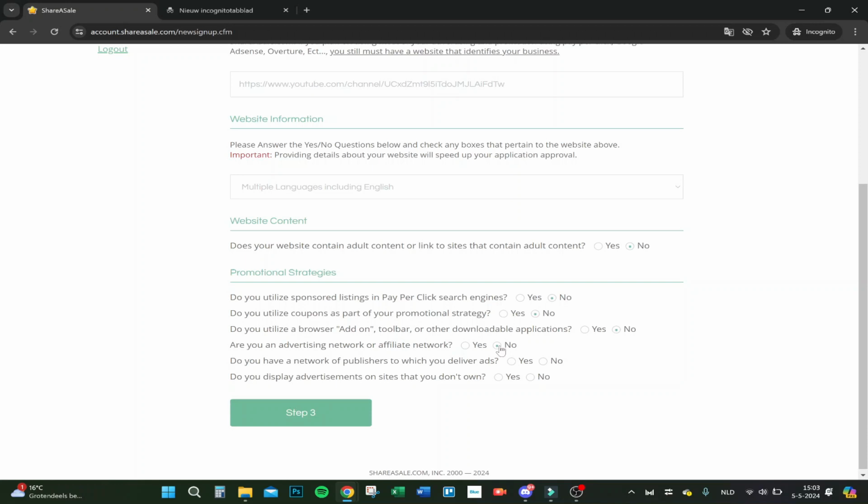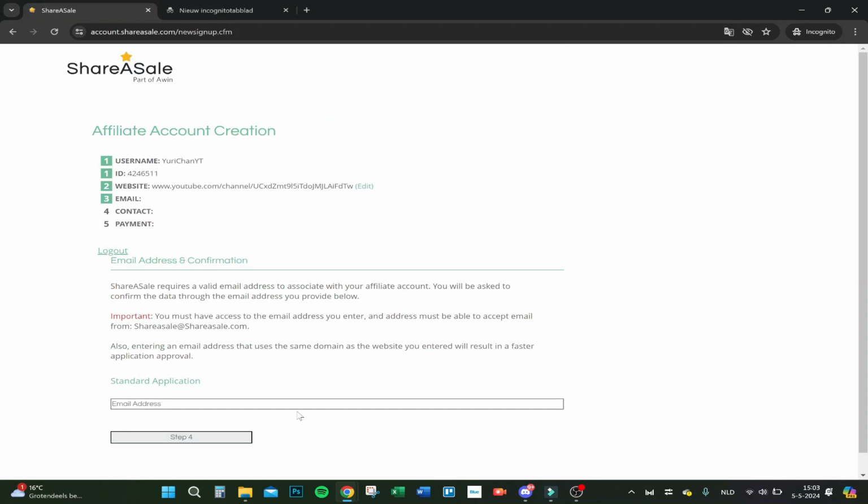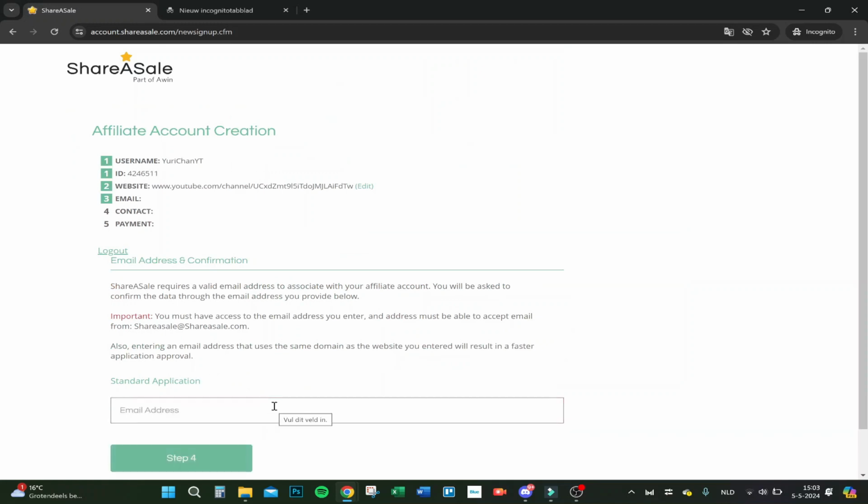Are you an advertising network or affiliate network? No. So if you have anything yes on here, then you have to say yes. Do you display advertisement on sites that you don't own? Well, it's not my advertisement, so I guess not. So let's click on step 3. Always check which one you have to say no and yes.